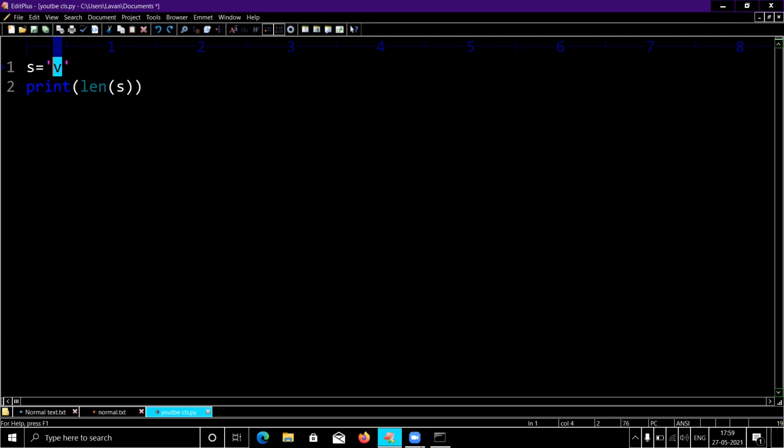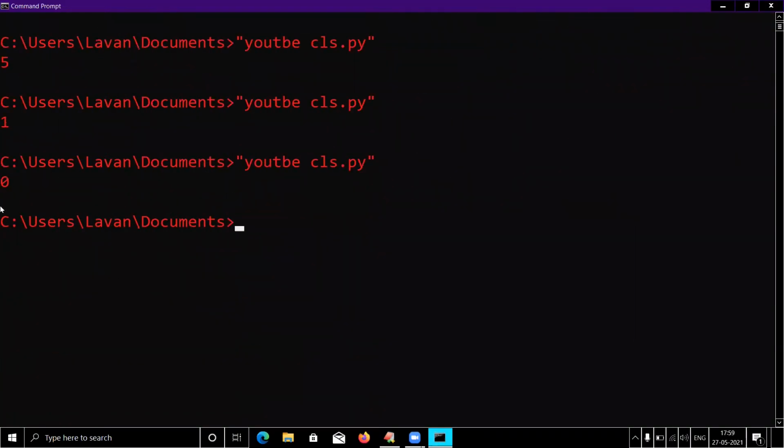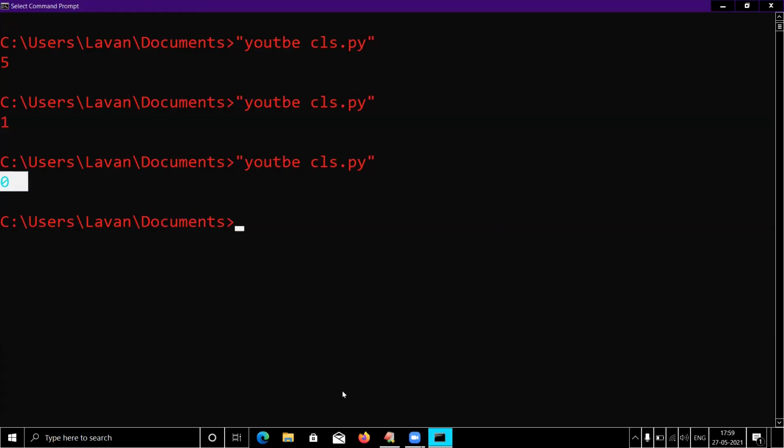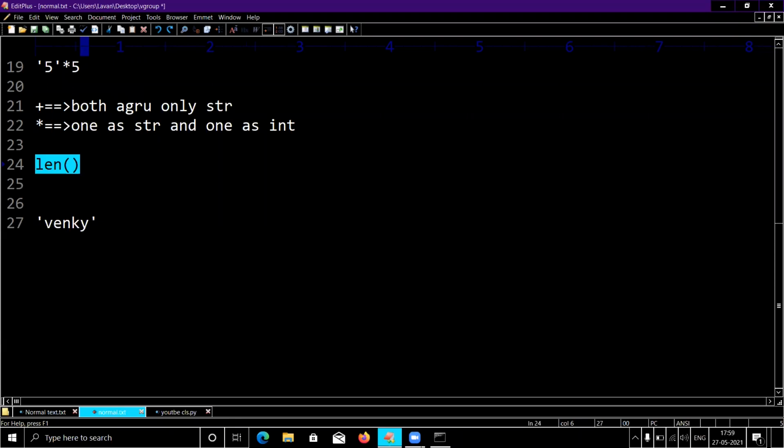Now I will take here an empty string. Let me save, and if we observe what is the length, we are getting 0. So when there is nothing, then only the length function will print 0. If anything is there, even a space is also considered as a character in Python. If a space is there, then the length function will print 1. So this is the difference between length function and index. So this is all about this length function.